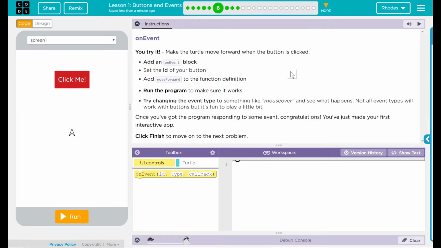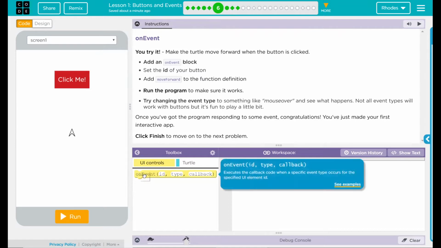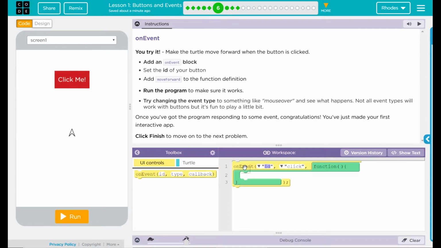Looks like we have to set my Click Me to move my little turtle down here forward. How are we going to do that? Well, we are going to use an event call. If we drag this in here, we can see that the event is nested in a function, so we can still do functions. So this is part of a function.